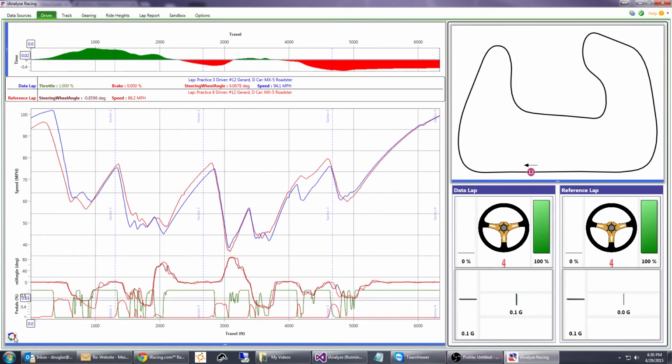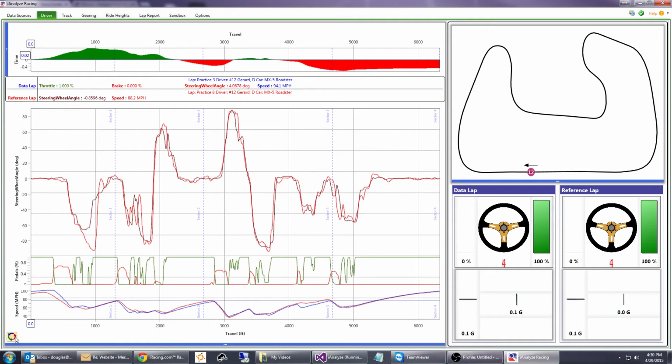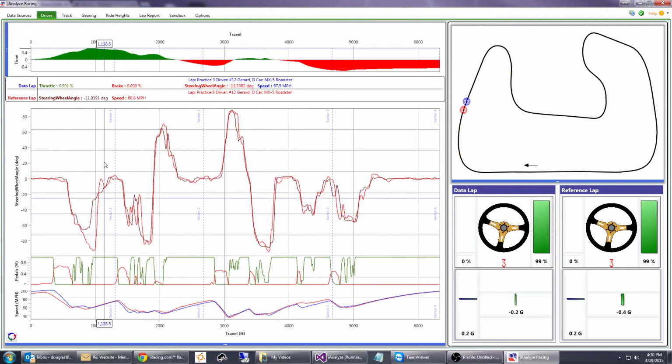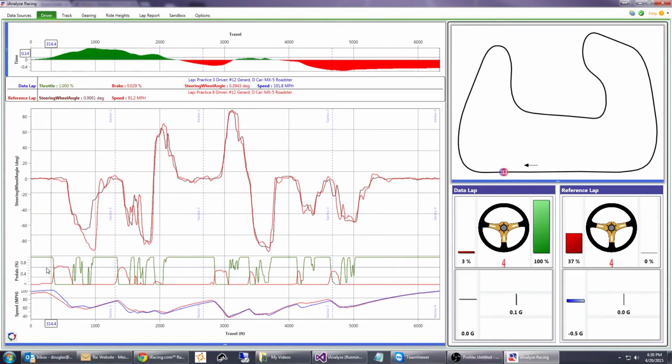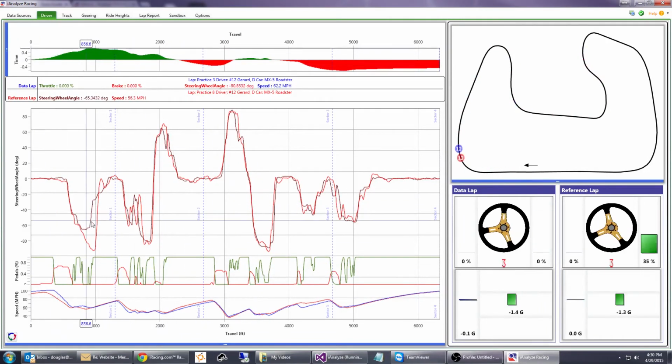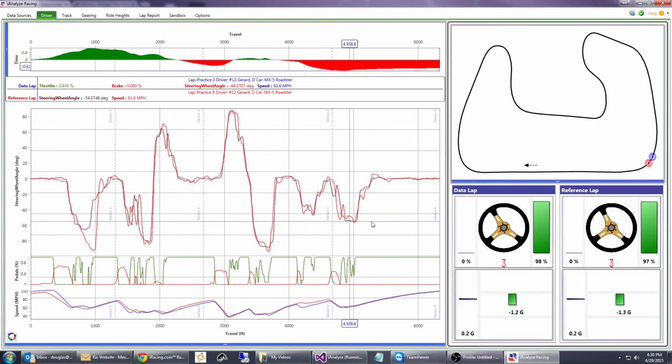One nice thing here on the drivers tab is that you can also click on the rotate button to put the different plots in better resolution. So for example, you have the pedals and the speed down here now, and you've rotated the steering input between the two different laps as well.